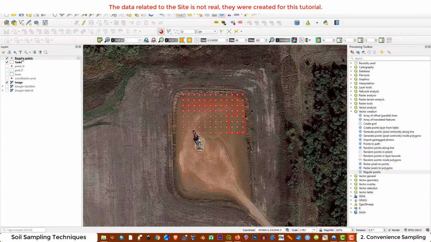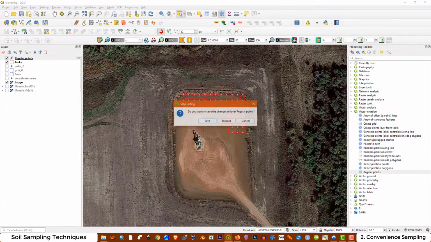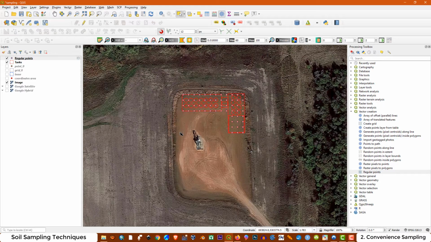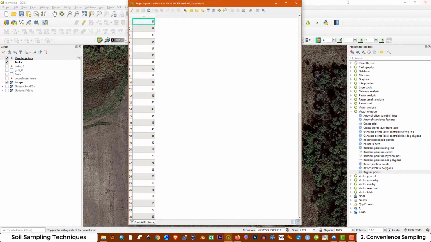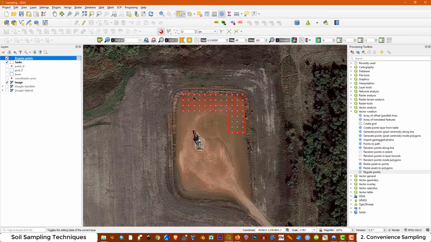What I am going to do now is remove all the points I'm not interested in, all the points outside of our area. All these ones, remove. And as you can see, save. And as you can see now, if we open the attribute table, we have in total 60 potential samples that we can take. That's our population.